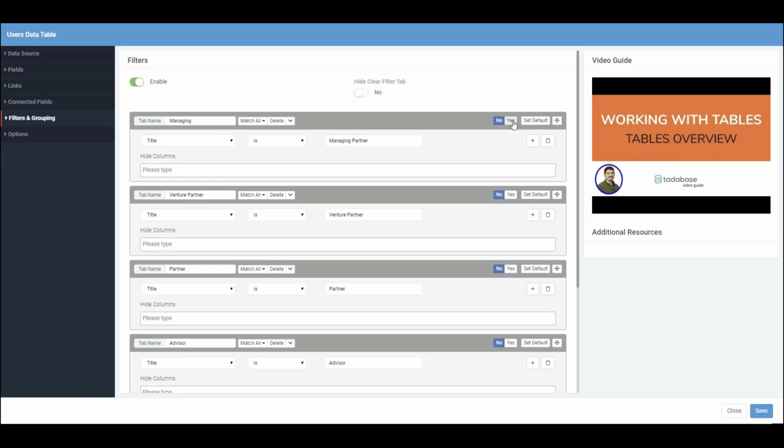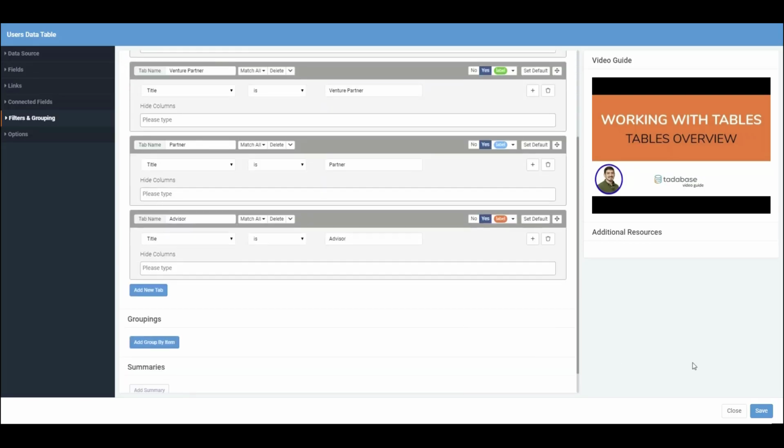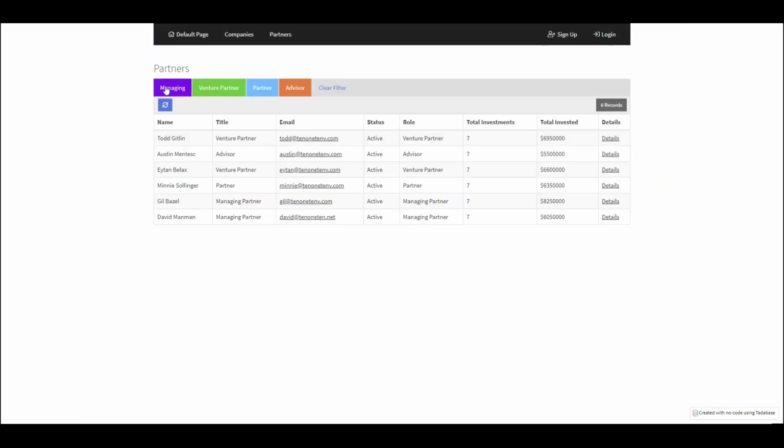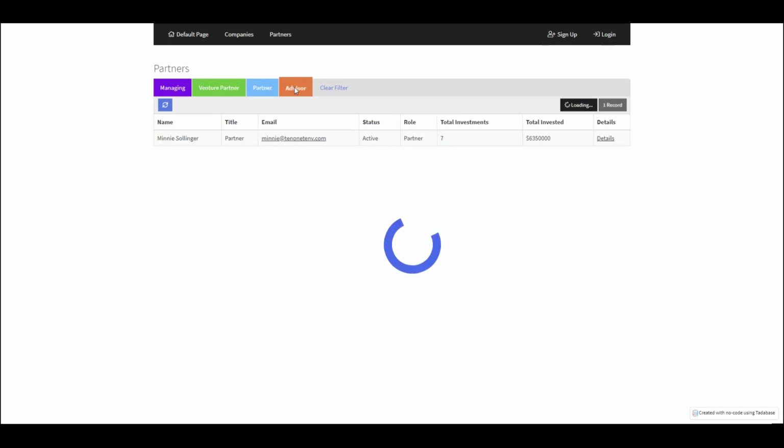So for example, here we can set a color. So managing partner will be purple, green for the next ones, blue, and let's finally make this one orange and save. Let's go ahead and refresh. And now you can see it has some added color on the top.